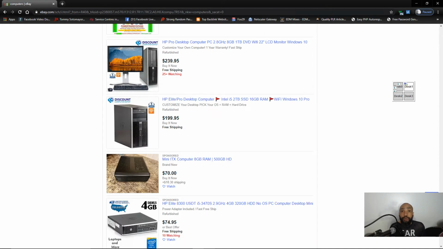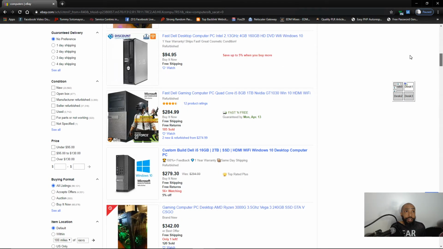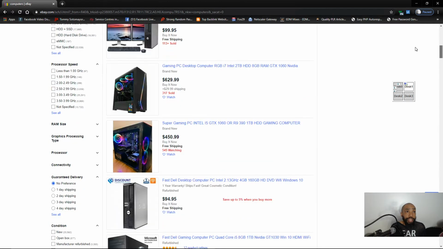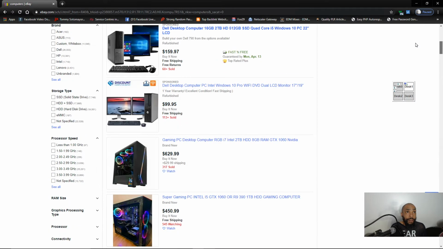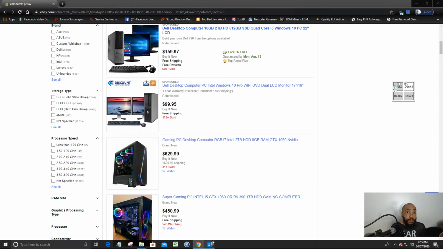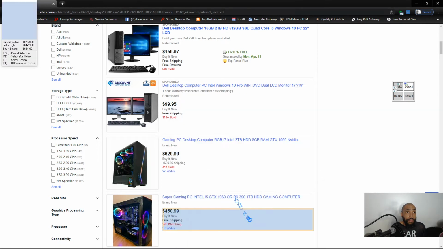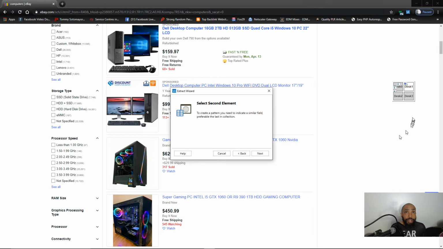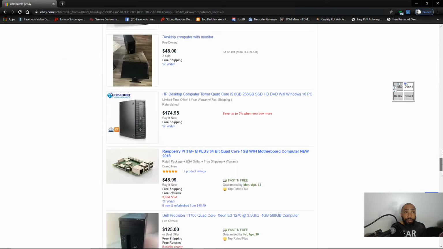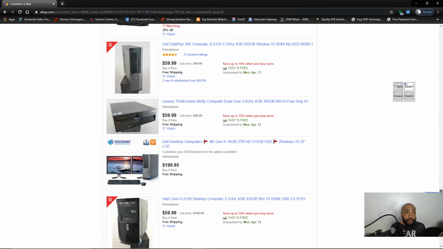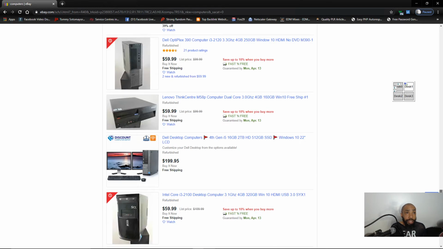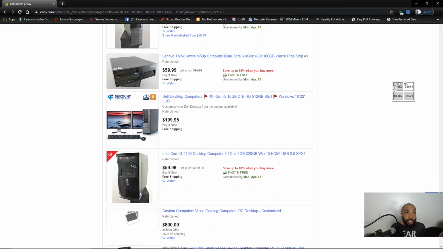Then I'm going to scroll back up to the top here to get the correlated data. And this time I'm going to go for the price. So we got the price element, and I have to get the second element for the price. And I think I have to go here.